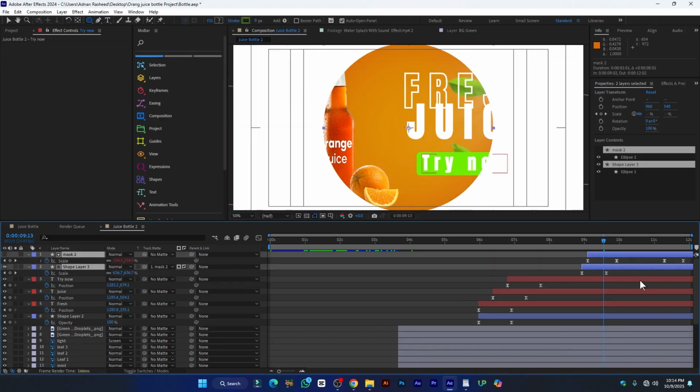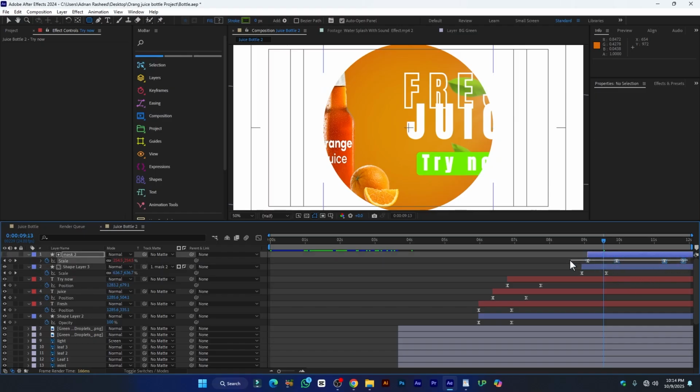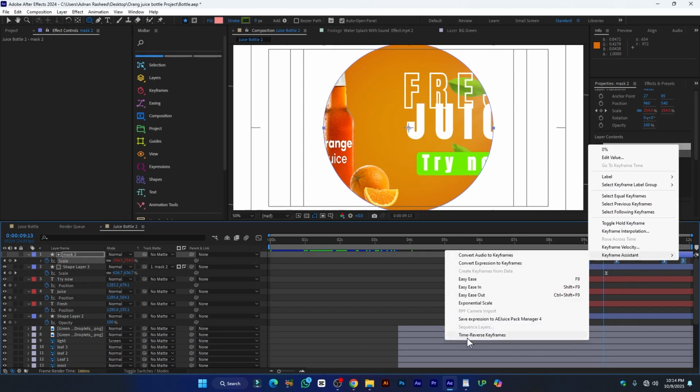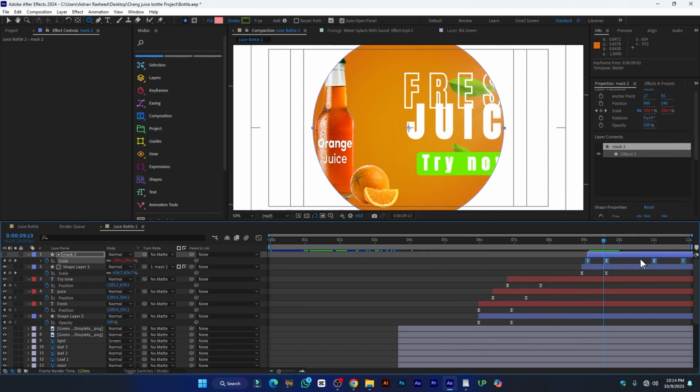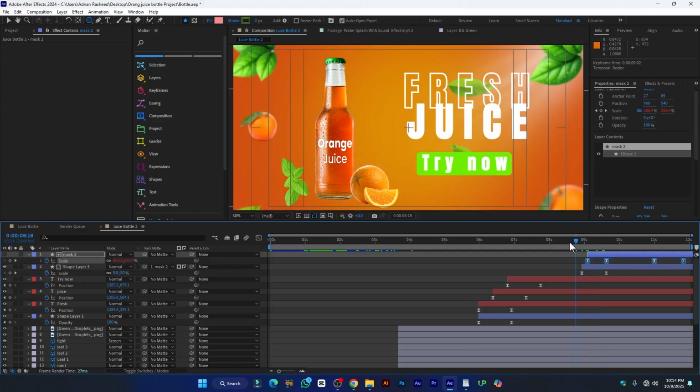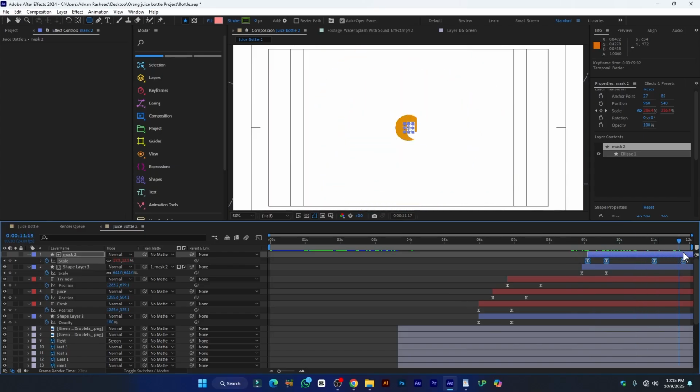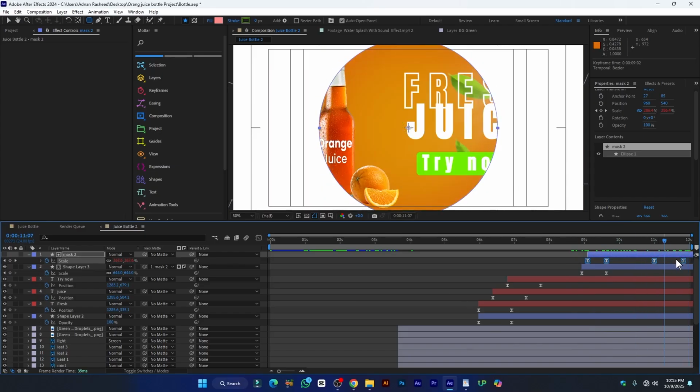Then press U and reveal its animation. Simply select the top mask keyframes, then right click, keyframe assistant, and click time reverse. Okay, so it will create the opposite animation for us, and here you can see it will go and disappear. Okay, it's looking very nice and cool.